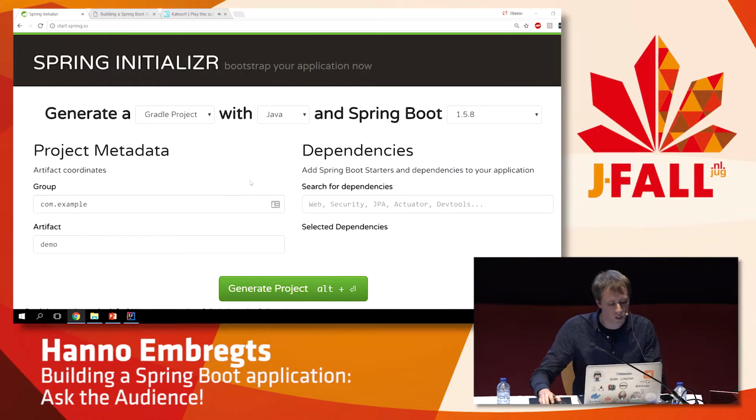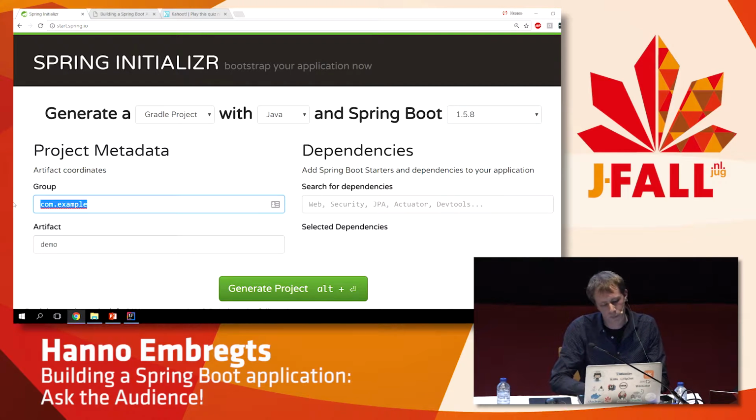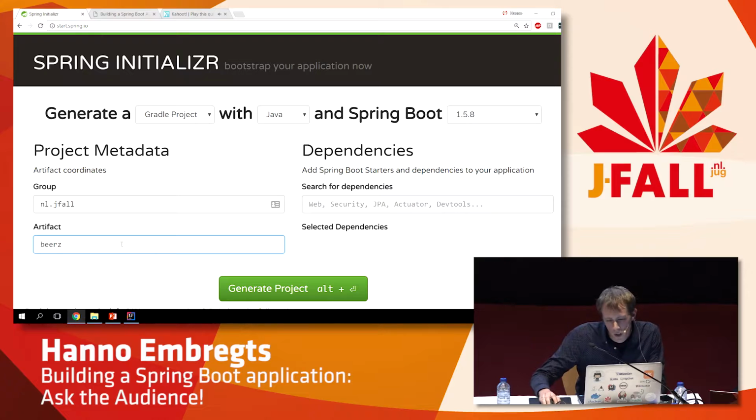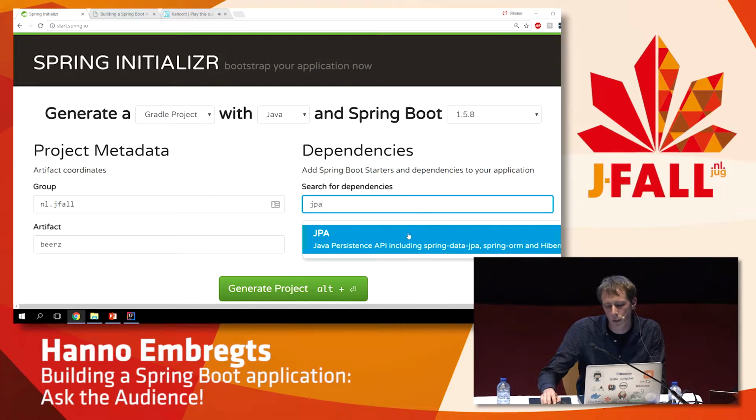So let's go to Spring Initializr, and let's generate a Gradle project with the latest stable version of Spring Boot. Let's call our application nl.jfile, and let's call it beers, or beer shop, doesn't really matter. So you guys said let's build a Crossbar catalog with JPA, right? That's what you said. So we're going to need the JPA dependency.